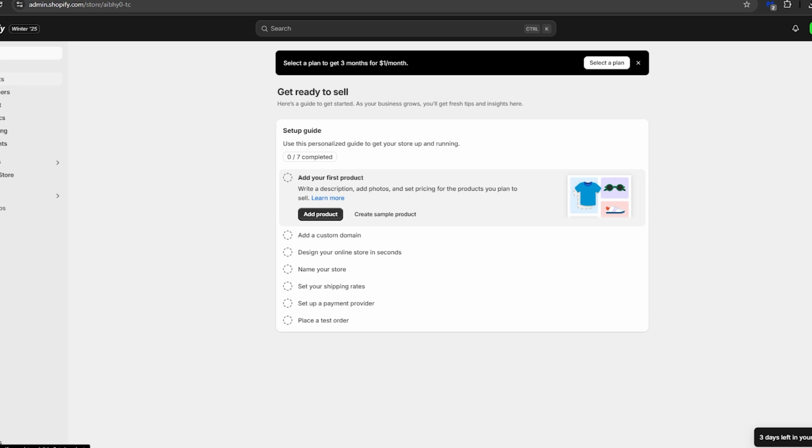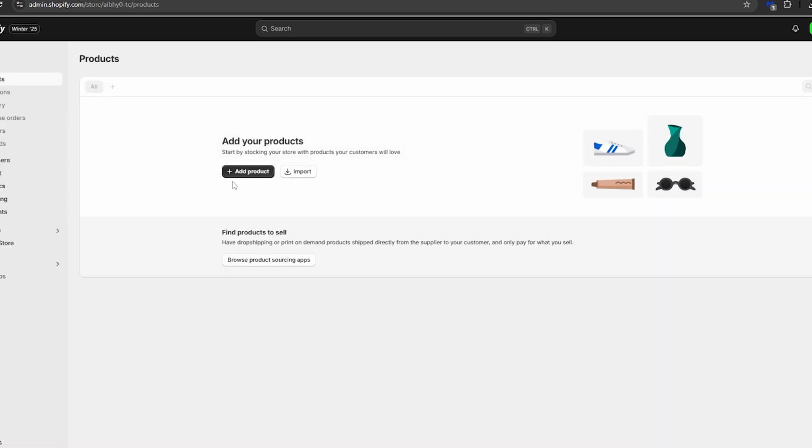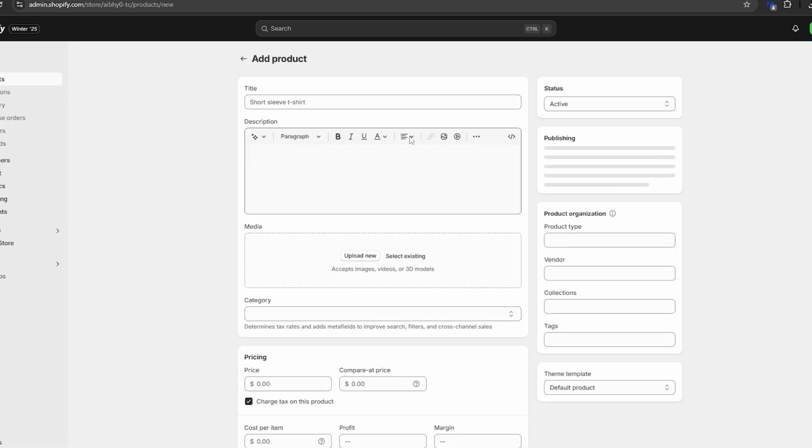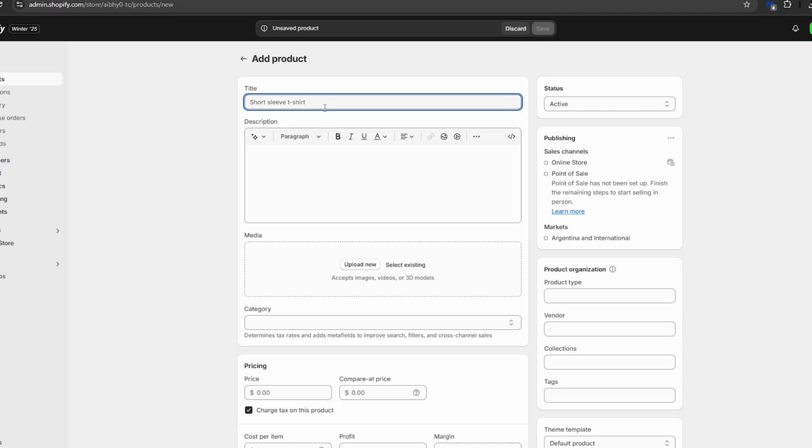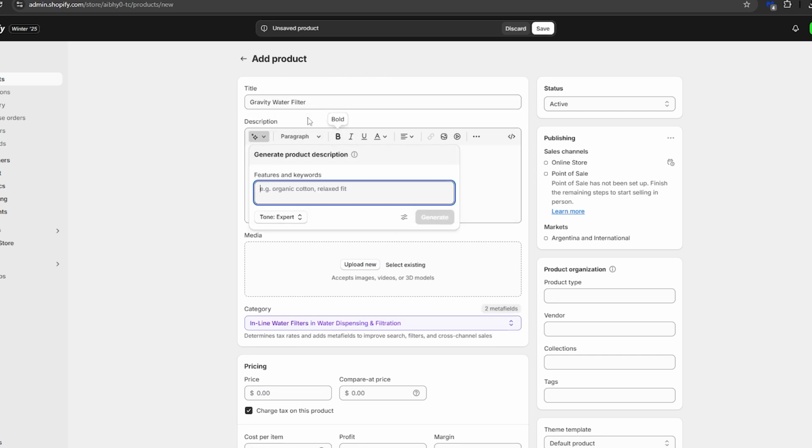First, we're going to go over here on the top left to products, and here we're going to click on add a product. Now we're going to start filling all of our blanks with our products information. For example, I'm going to just start with my gravity water filter. There you go. I'm going to copy my title, and here for the description I'm going to click on generate text, and I'm going to paste it right over here.